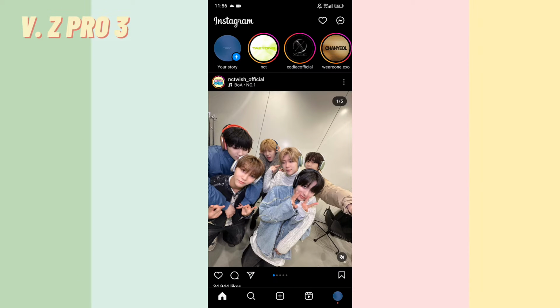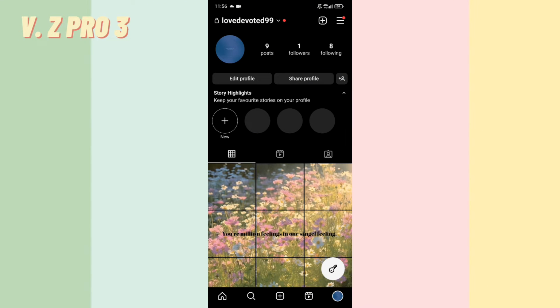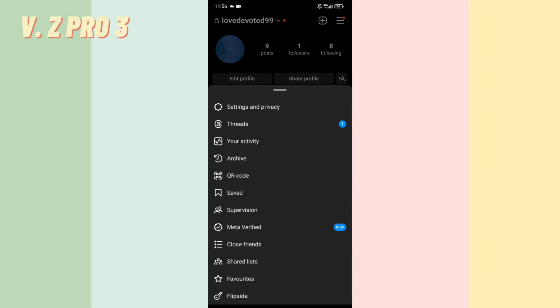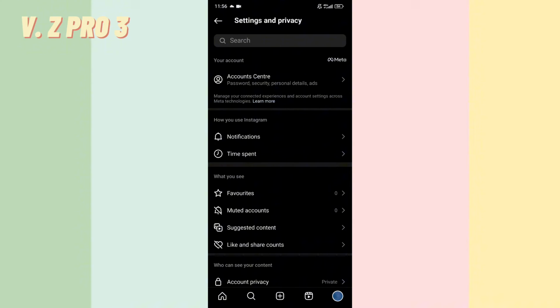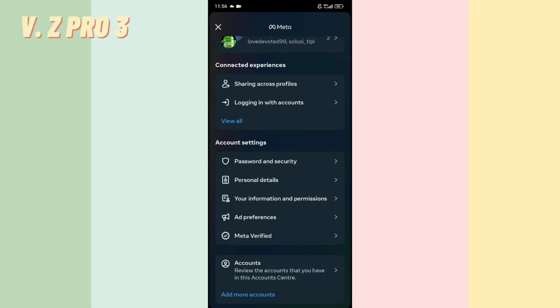Now you can tap on your profile. Tap on the up right corner, the three lines over here. Tap on Settings and Privacy. Tap on Account Center. You can see there's two accounts on my account center and I will remove one of them. You can scroll down and tap on Account.